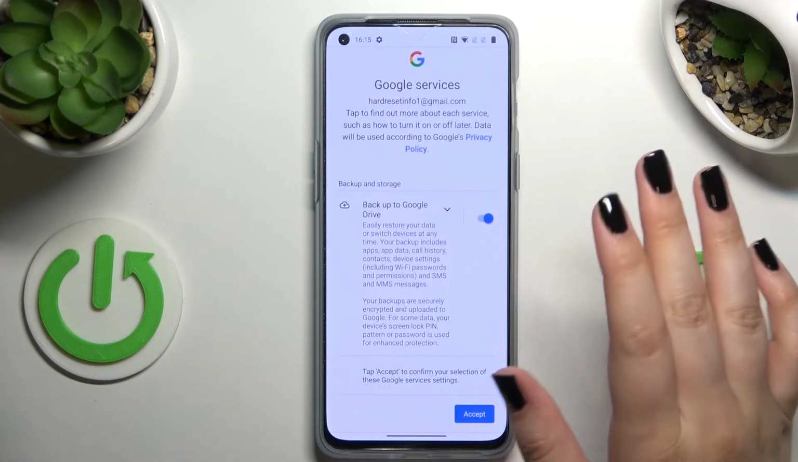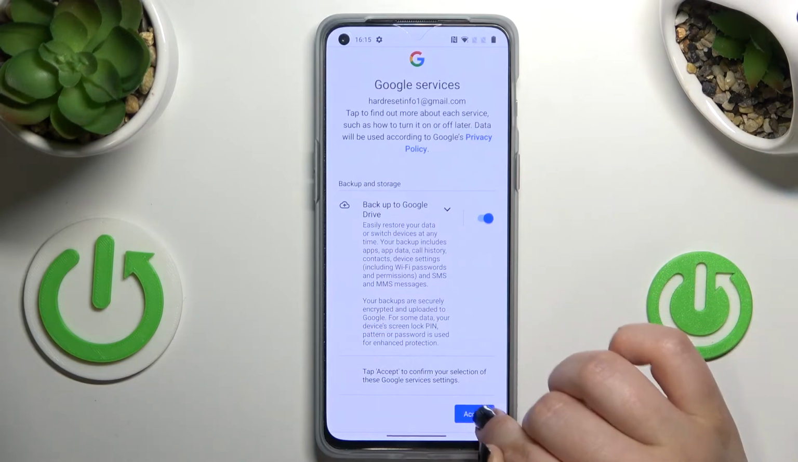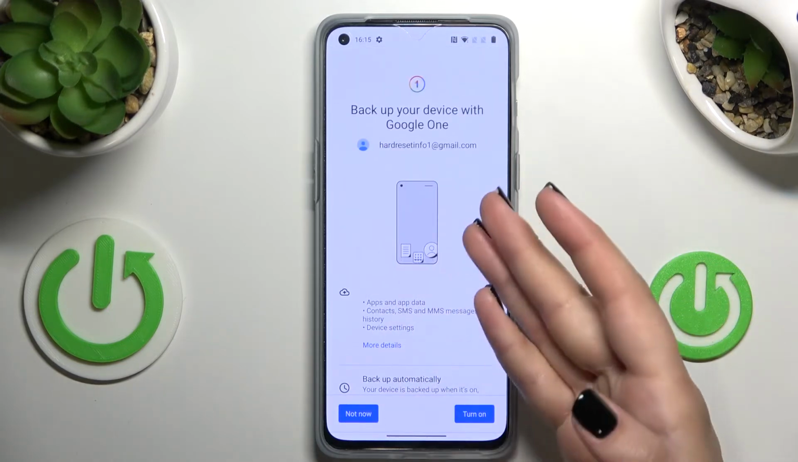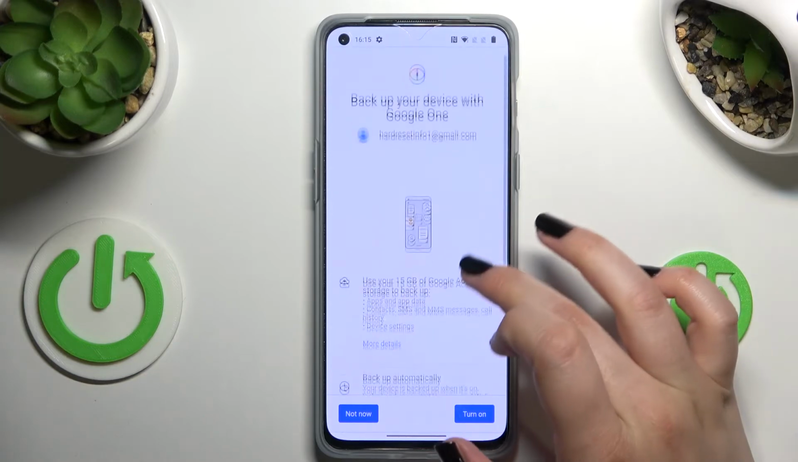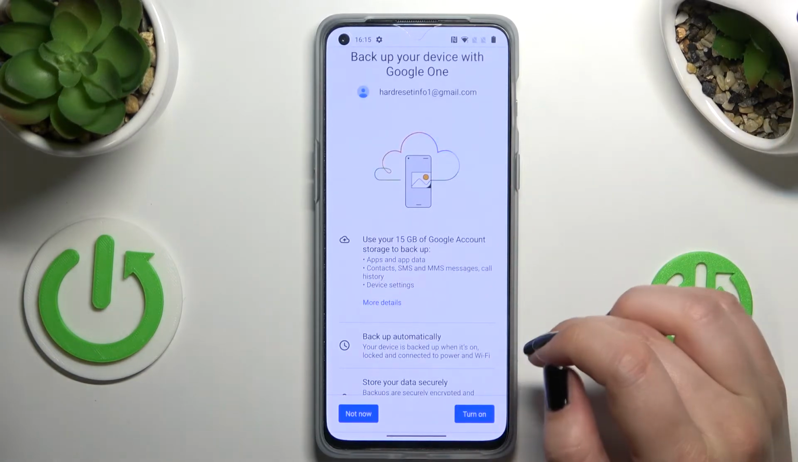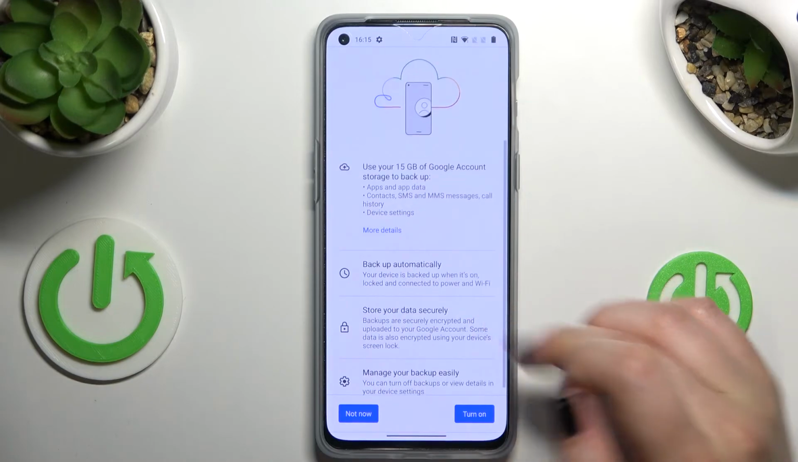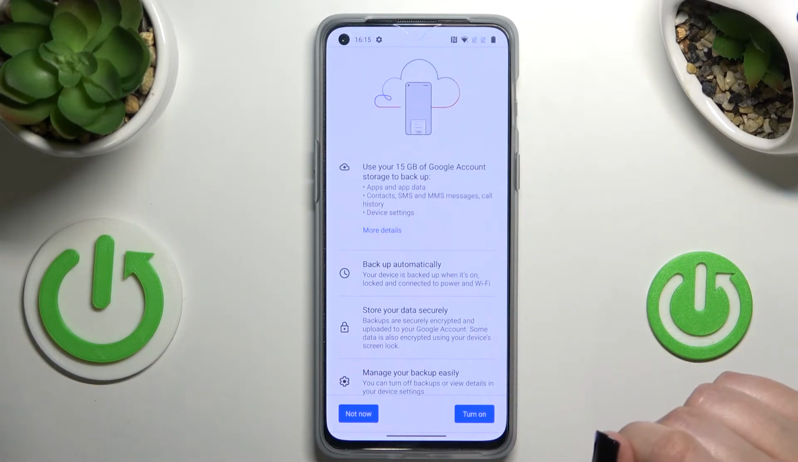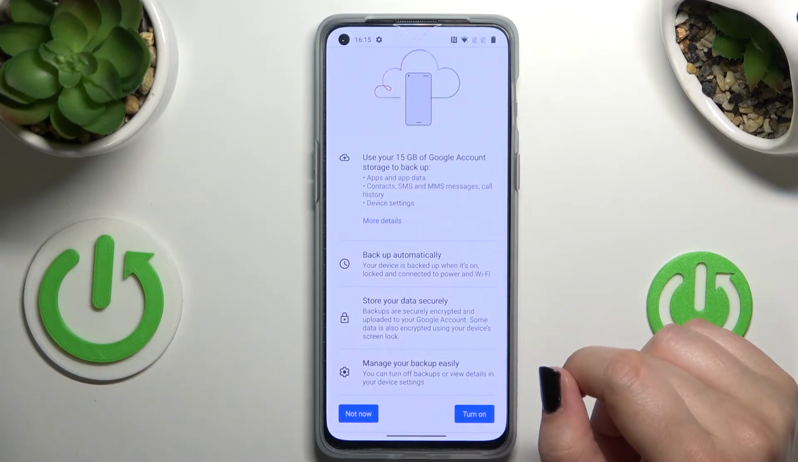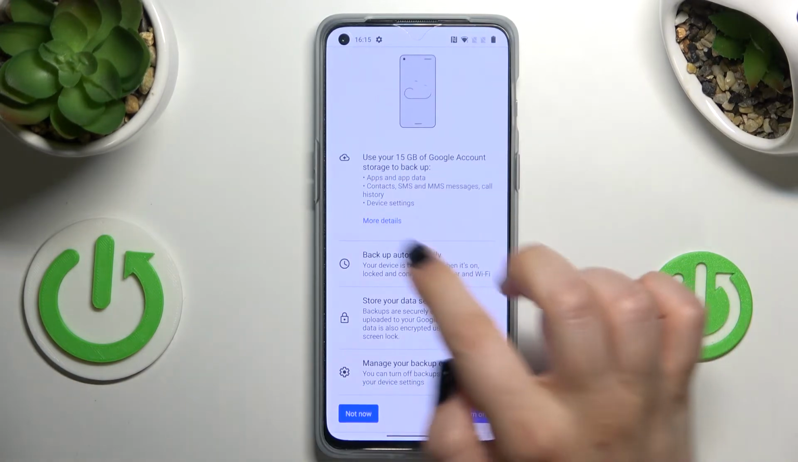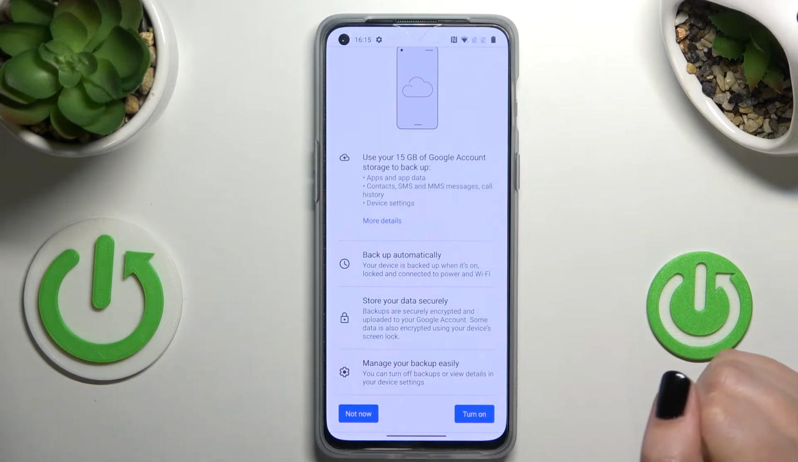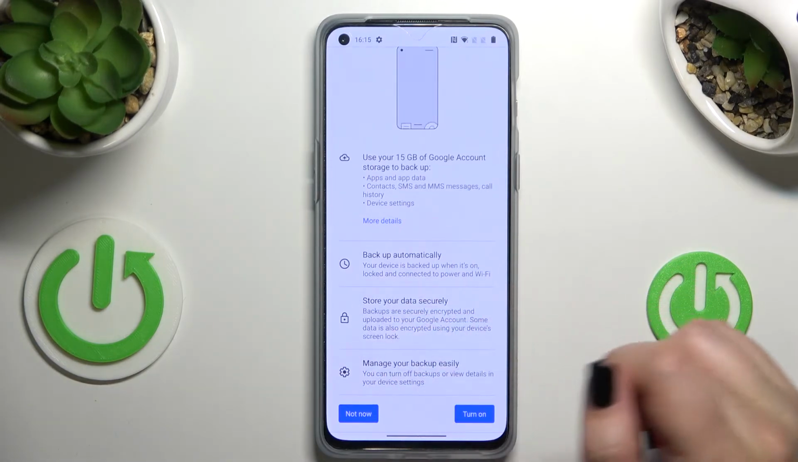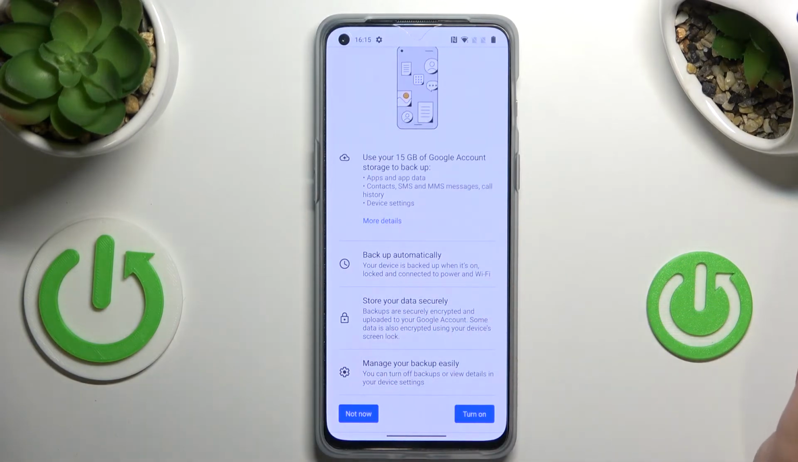Right here we've got the shortcut of backup and storage info, but probably after tapping on accept, we will be transferred directly to this step about which I was talking about. So here we can check that we are able to use 15 gigabytes of Google account to backup apps and data, call history, contacts, device settings, and text messages. What's more, we can tap on more details to learn more, and under it we can check that our device will back up the data automatically, will store it securely, and you will be able to manage the backup easily.